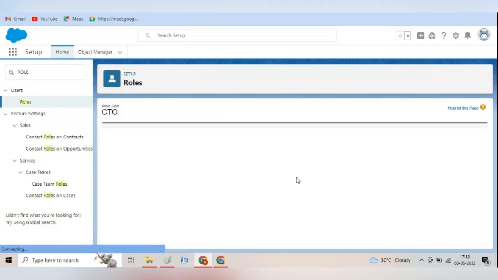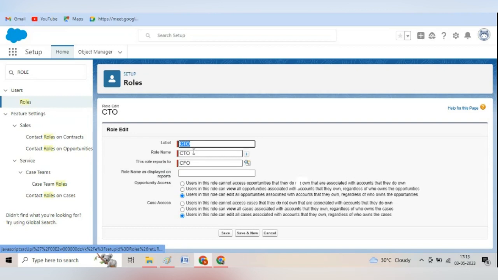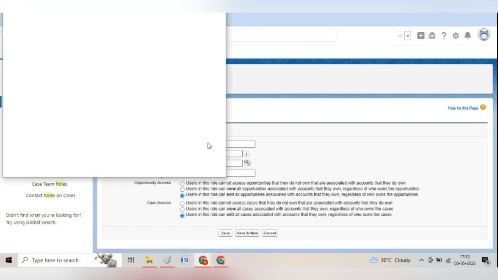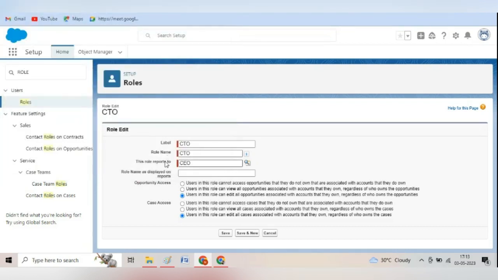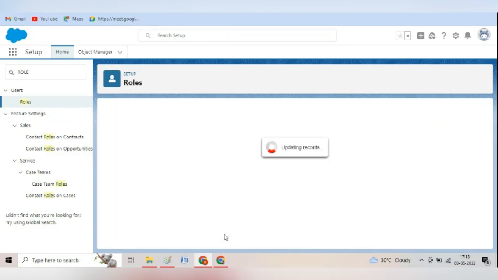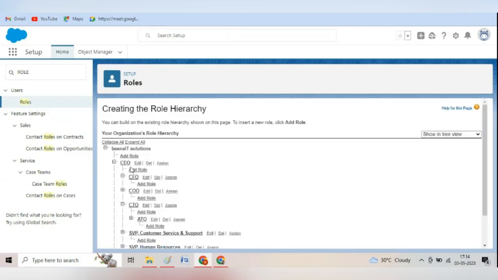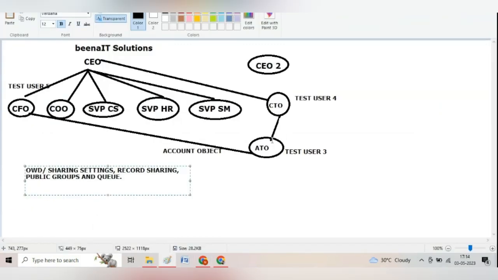So let's edit this. This is CTO, and CTO will report to CEO, right? So this role reports to CEO. Now save this. So you can see CTO will report to CEO, like CFO will report to CEO, COO will report to CEO. And under that CTO, there is ATO, right? So ATO will report to CTO.